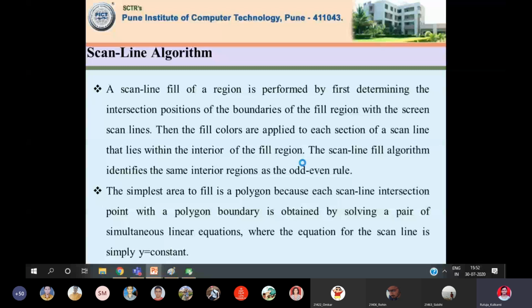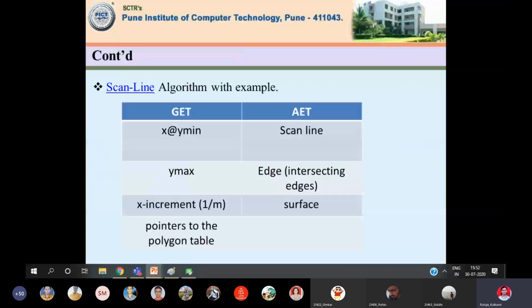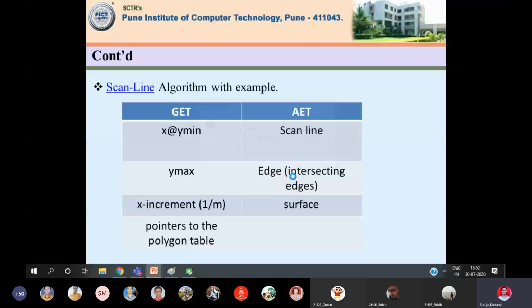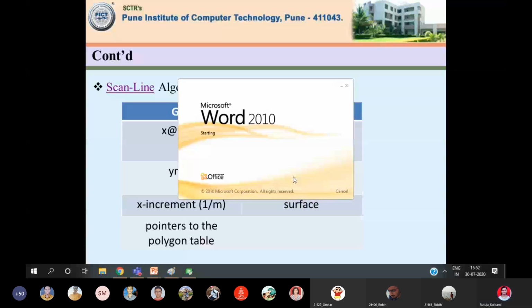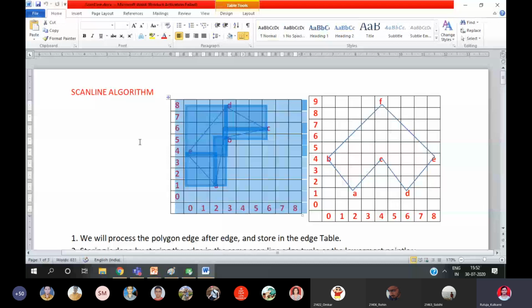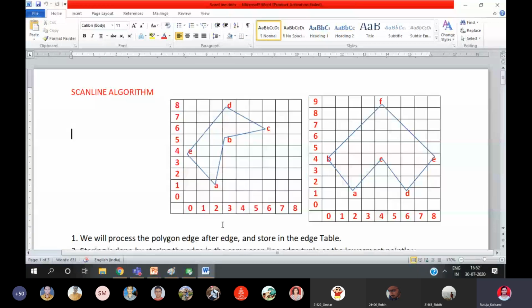Before starting the algorithm, let's move to an example. We'll see the example. I want you to draw this first diagram in your notebook. I will give you a minute so that you can draw it in your notebook. The first diagram. Then we'll start with the concept.